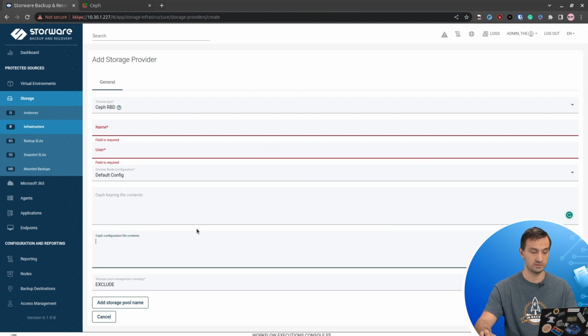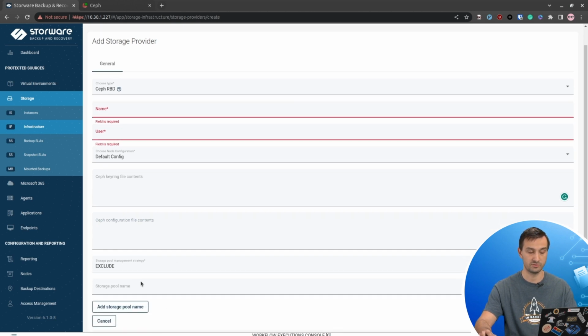As for the configuration, it's a simple Ceph conf file. You've also got the option to either exclude or include storage pools. By default, we scan all the storage pools which are available to our user. If you choose to exclude any of them, you can provide their names. We will not scan them, we will not list the volumes, and so you will not be able to do any operations in these pools. If you choose to include, we will only scan the pools which will be provided by you in here. After entering all required data, you can click Save.